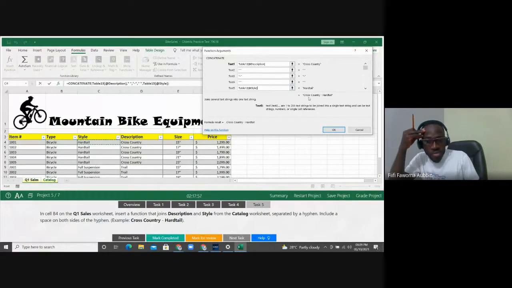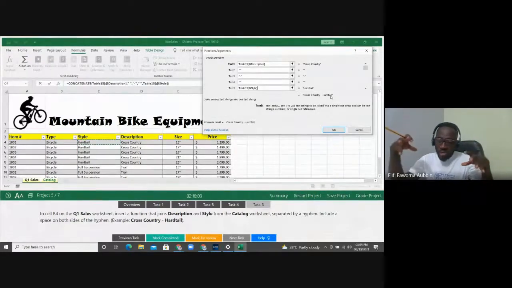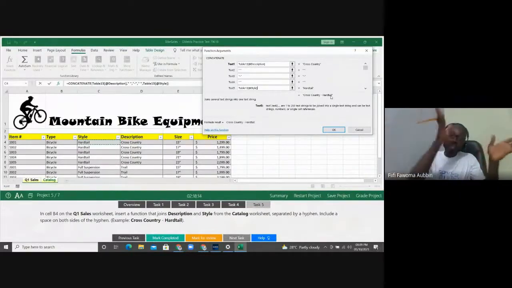So you can see the results here. So you have cross country, there is a space before the hyphen, space after the hyphen, before the hardtail. We are joining separate cells from a different worksheet onto a totally different worksheet. So that is the use of the concatenate function. It joins strings of cells together. Are we okay with this? Or do you want me to repeat it?